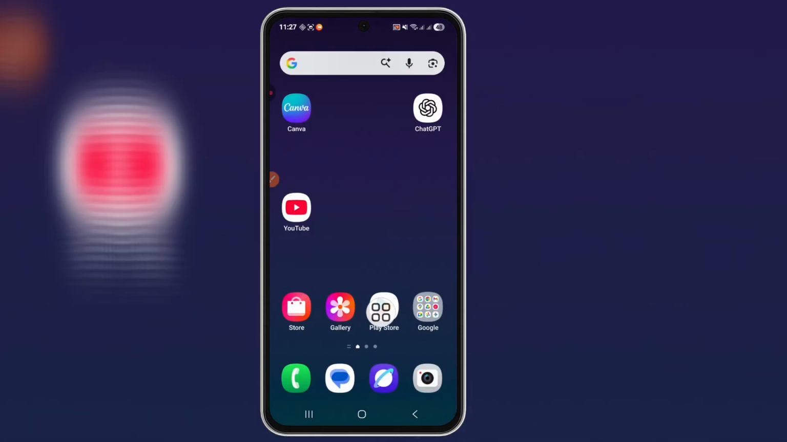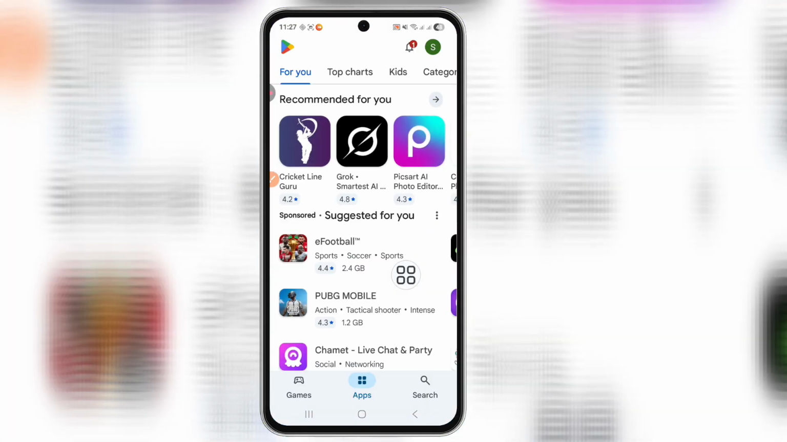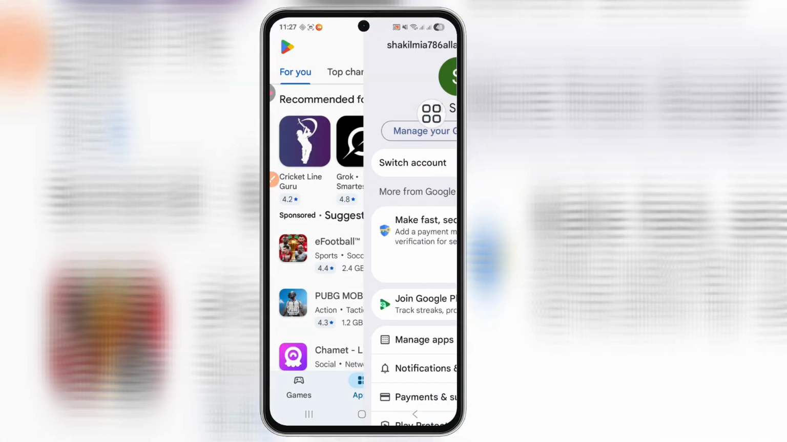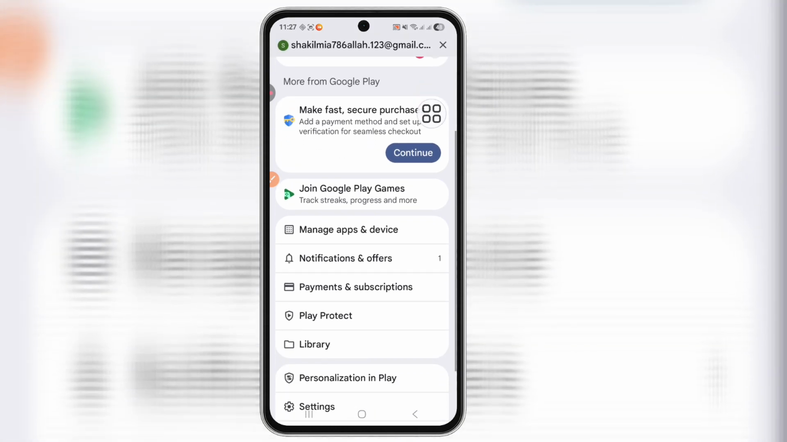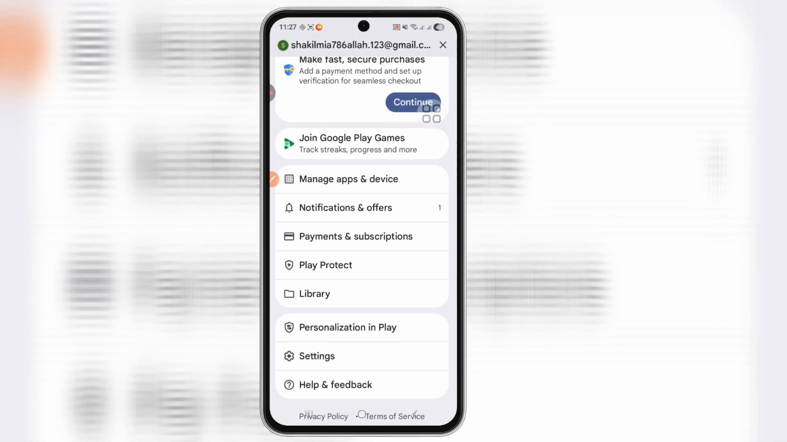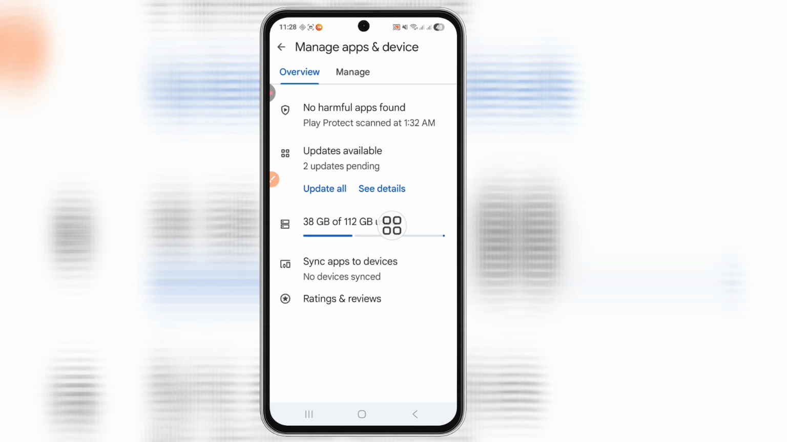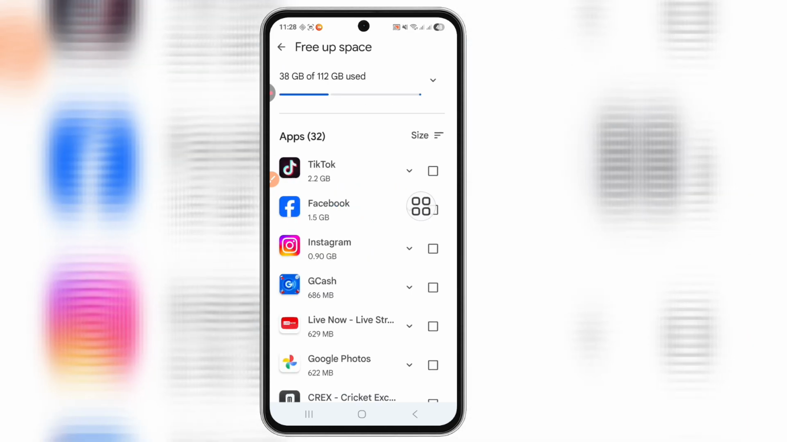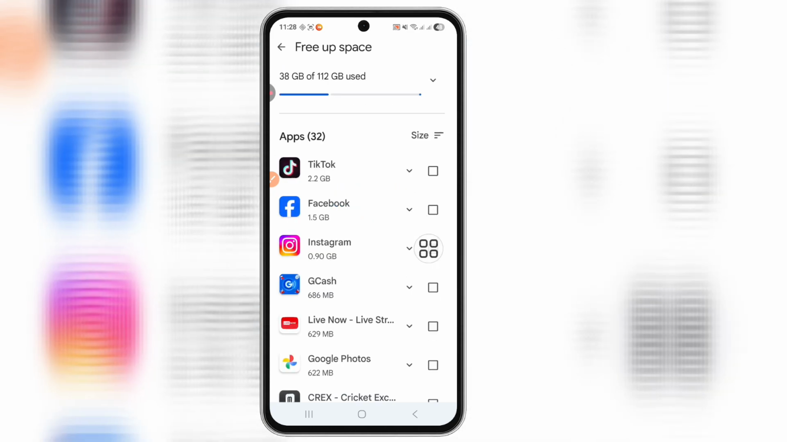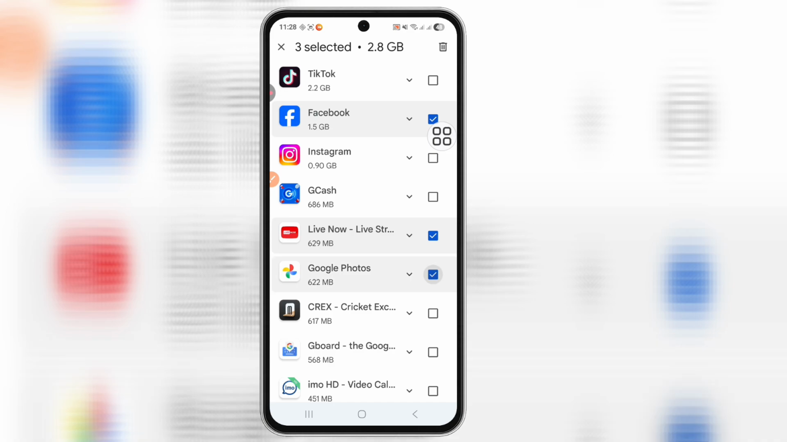now click on the Google Play Store app and click on the profile icon and click on the manage apps and device and click on the unused and delete some apps. Now click on the delete.